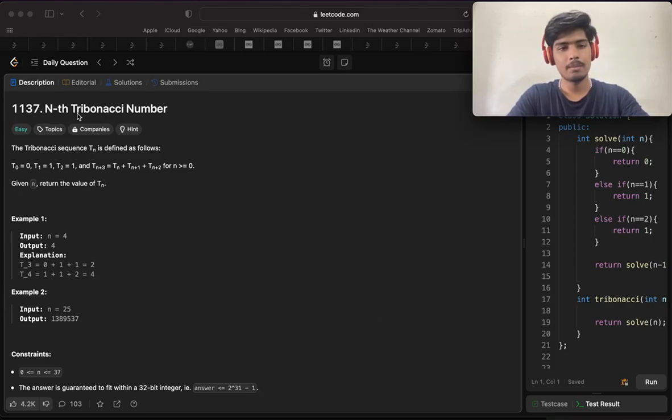So today we will be solving a problem which is nth Tribonacci series or number, LeetCode 1137. So let's see the problem statement. The problem is saying that we have the Tribonacci sequence. Tn is defined as follows: t0 equals 0, t1 equals 1, t2 equals 1, and given this, t of n plus 3 number. It means the current number will be the sum of the previous three numbers.